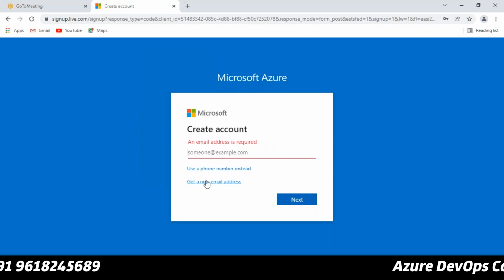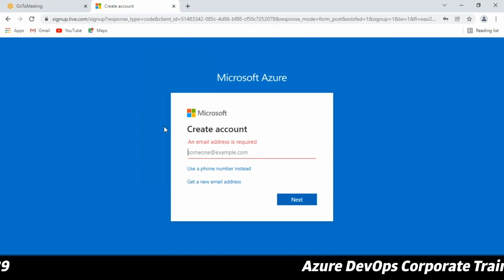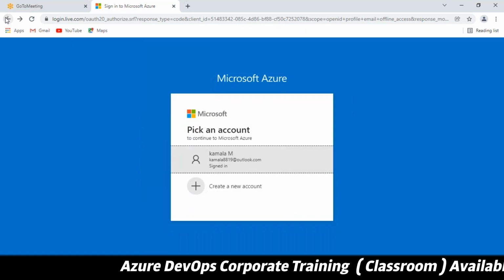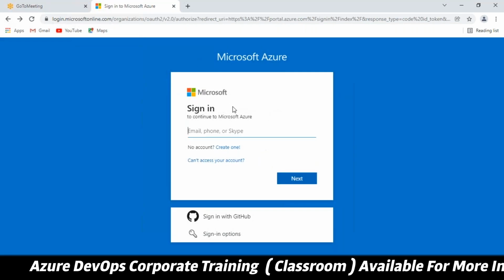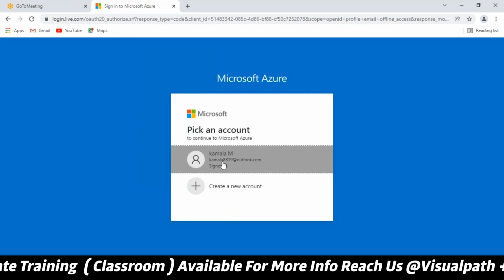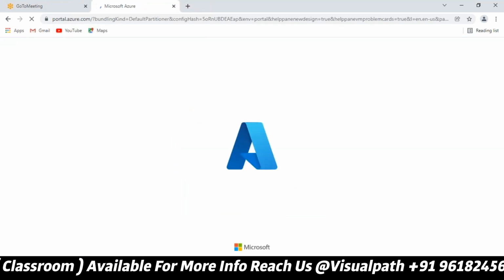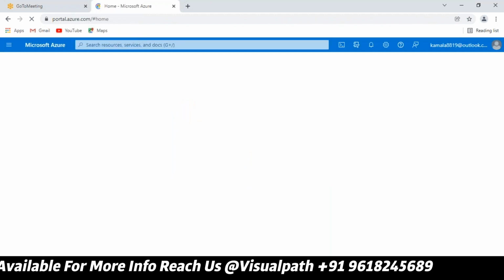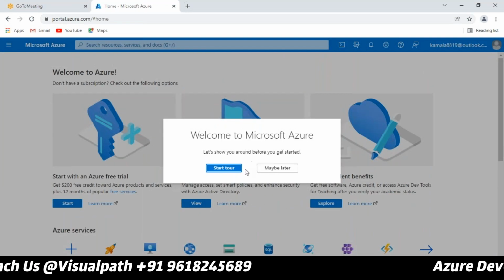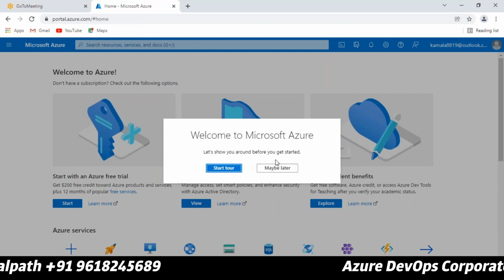No, no. Go to the initial portal, portal.azure.com. That's it. You can click on sign in. You don't need to create one. With that account it is getting created actually. This is the first time. Click on maybe later. We don't need that.